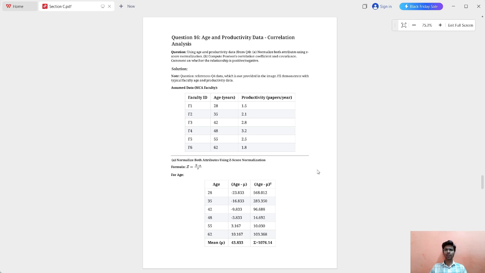I'll demonstrate with typical faculty age and productivity data. Assume the data is of MCA faculties, as you see in the PDF. It has three columns: faculty ID, age, and their productivity according to their faculty ID. Normalize both attributes using Z-score normalization by this formula.